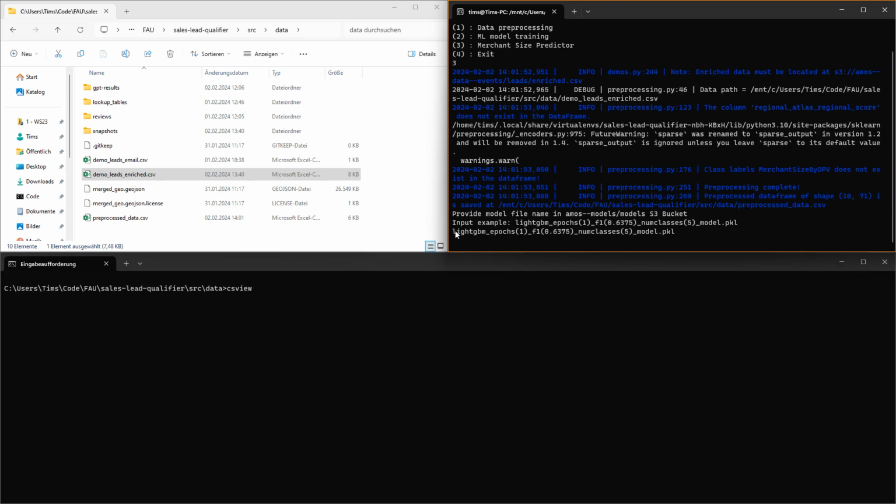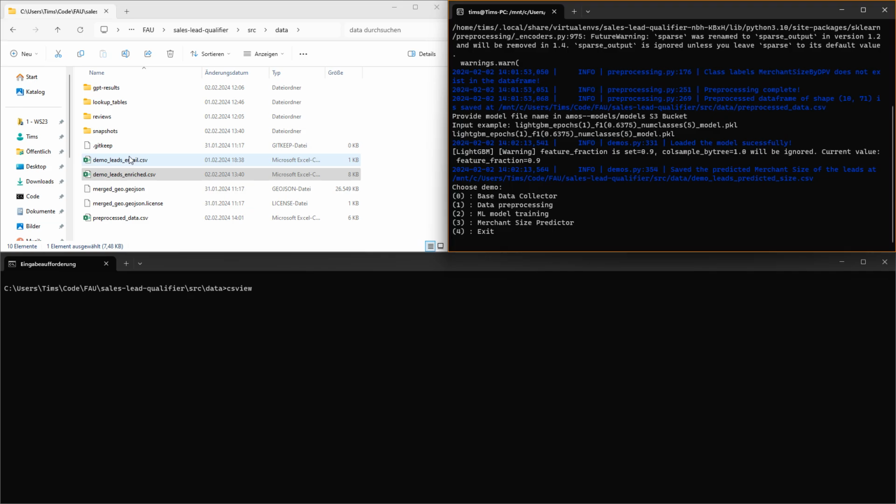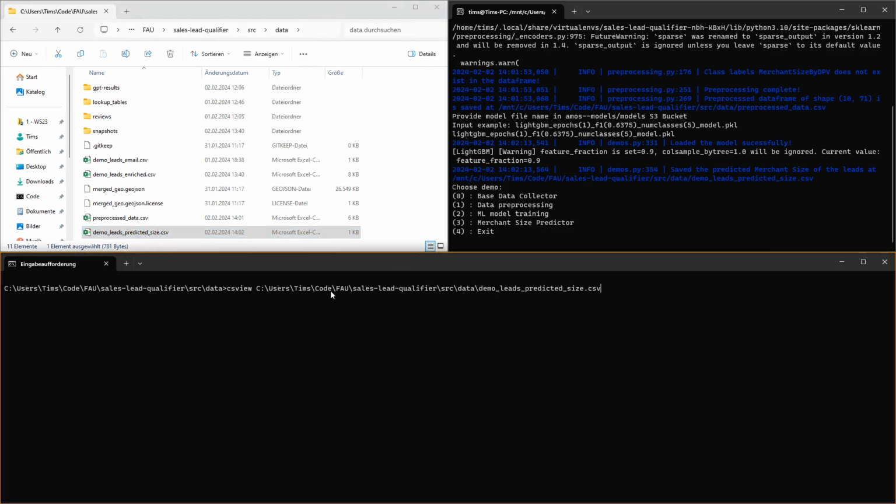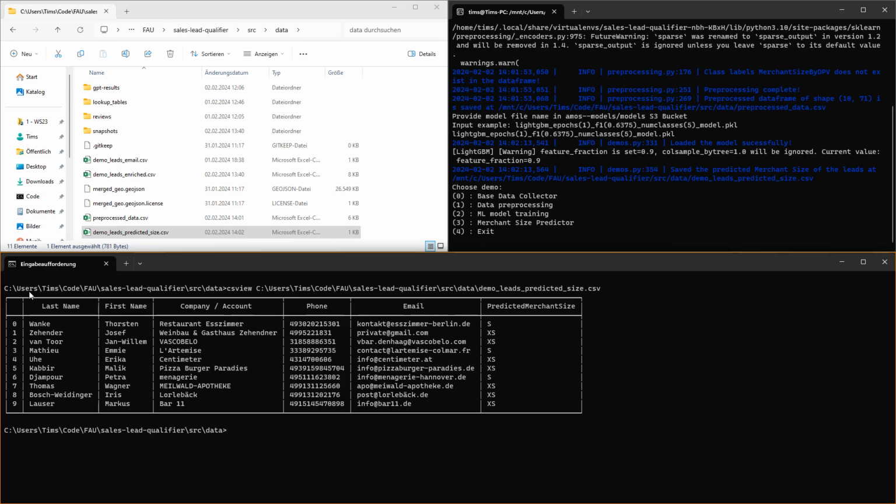This model is now being loaded in the background and the predictions are being executed. This should not take too long because we only have 10 leads. And, as I said, it's already done. So let's take a look at the file. And as you can see here, we have our original file, but we also have the predicted merchant sizes for all of our leads.